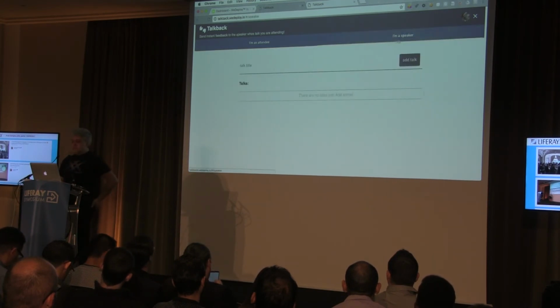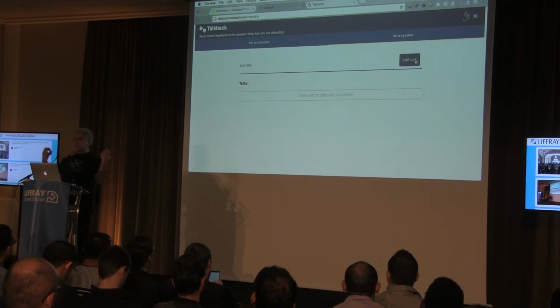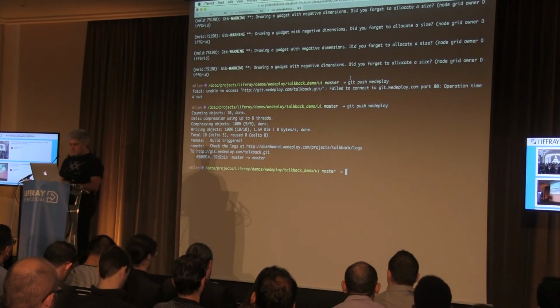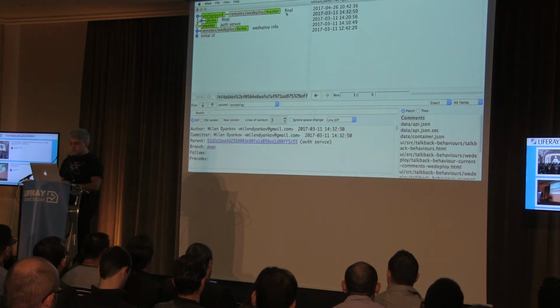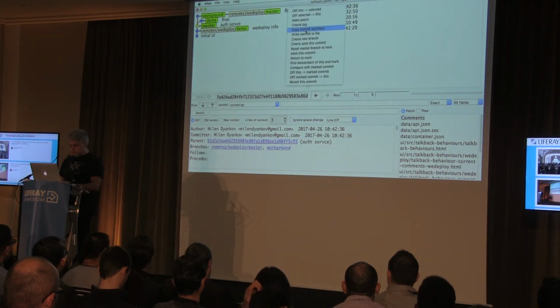Okay, but this thing still doesn't work. I can say test and try to add a talk, and it still doesn't work. That's because our persistence stuff is still not wired through anything. It's still the stupid mock thing that does nothing, okay? So let's fix that. How do we fix that? Well, we introduce another service, and I'm showing you the differences right now.